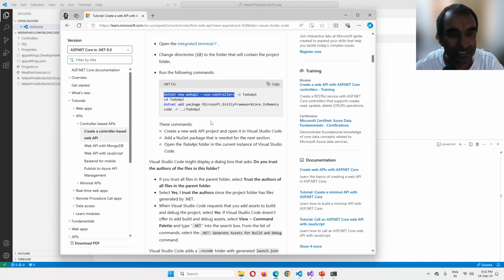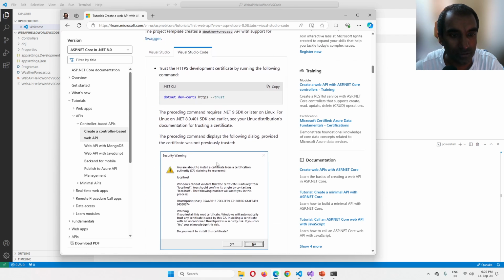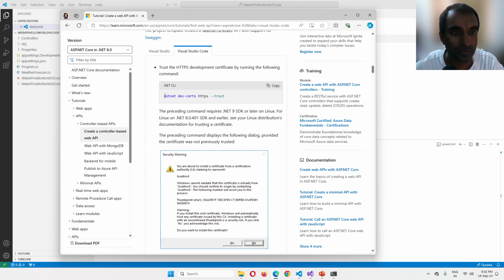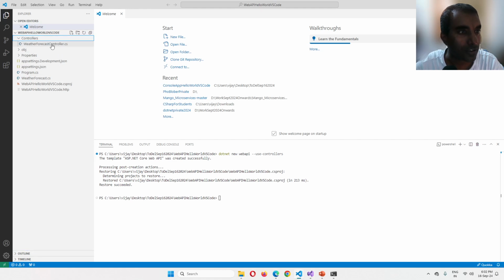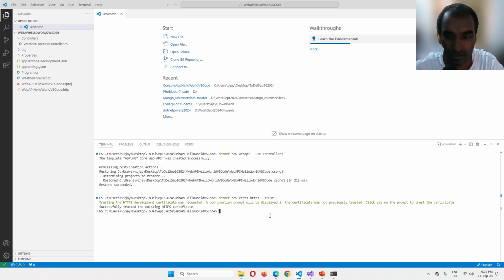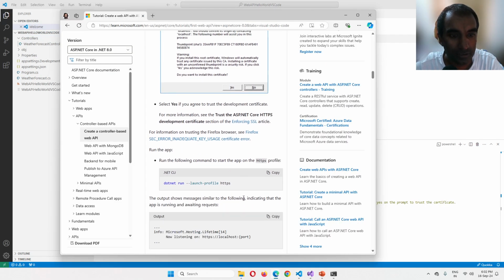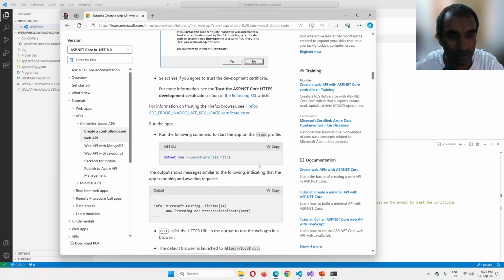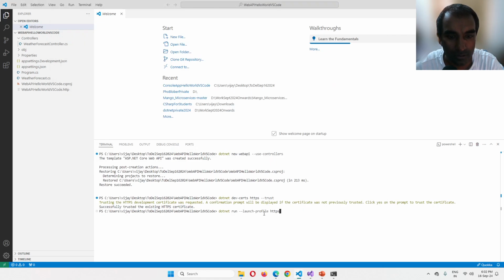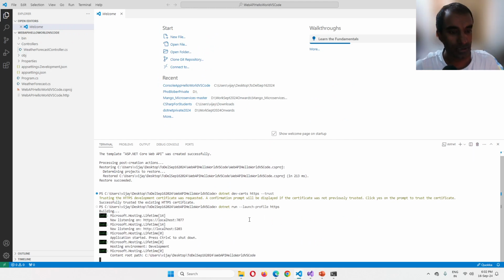Okay, add a NuGet package. That is asking me to add a NuGet package. I don't really know if I need it, so they're asking me to do some certificate thing. So let me do that. There's also the weather controller is already there. There we go. Trusting, successfully trusted. Okay. The next thing what I want to do is HTTP profile. Okay, let's do that. It's building, it's doing something.